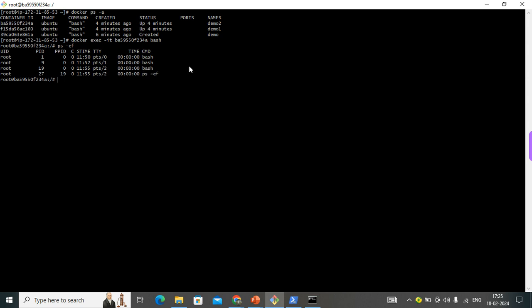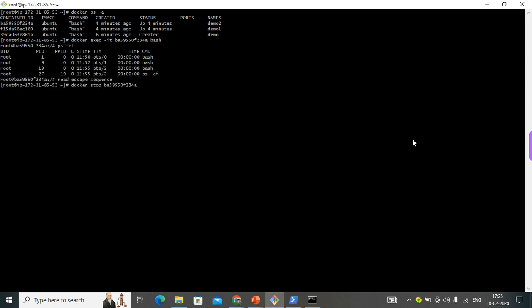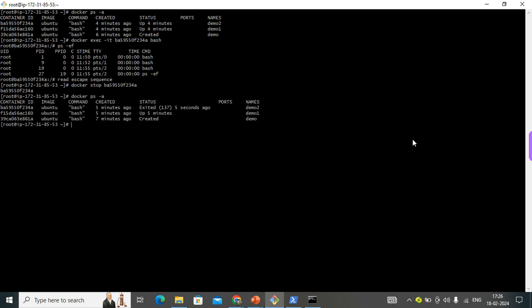Let's come out of this container with Ctrl+P Ctrl+Q, and then we will stop this container with the command docker stop followed by the container id. Let's give a couple of seconds to stop the container. Okay, let's run the ps -a command. We can see the status, the demo2 container is in exited state.